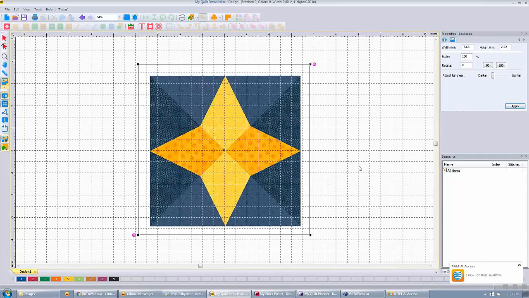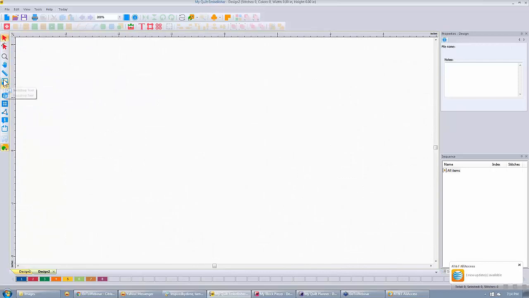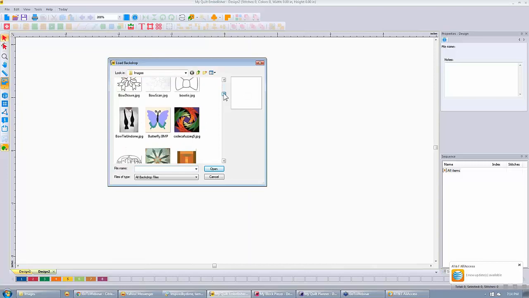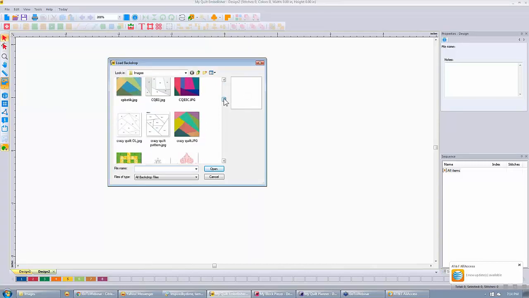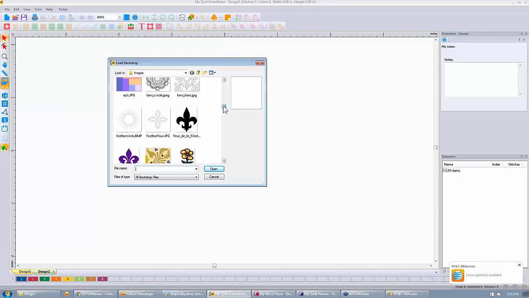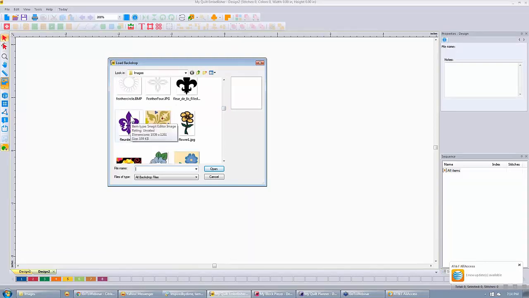Let's look at another backdrop. I'm going to open a new file. And let's turn our grid off and open up our backdrop tool. And let's see what other backdrops we may have on here. How about one with a design on it? Like this fleur-de-lis. Okay, I will click on that and click open.